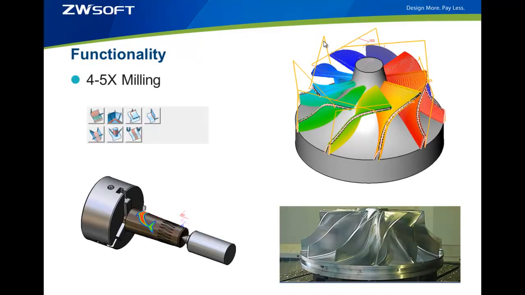Besides 2x machining and 3x machining, ZW3D can also provide finish operations for 4 and 5x milling. Now here are two typical 4 and 5x machining parts. In the bottom right, the picture shows the part cut by ZW3D.